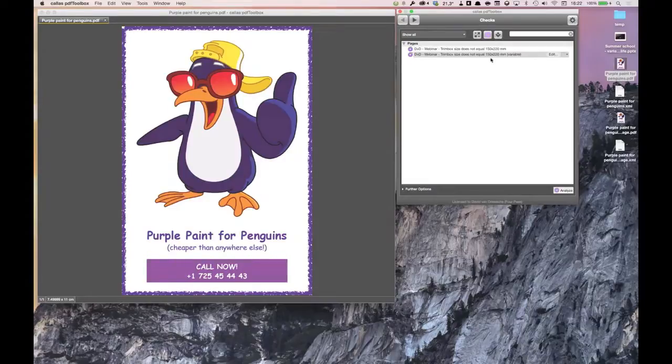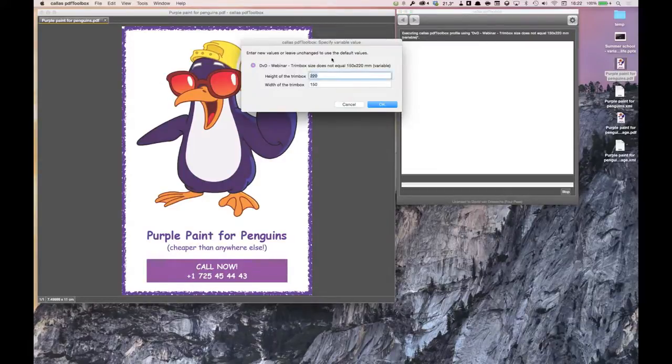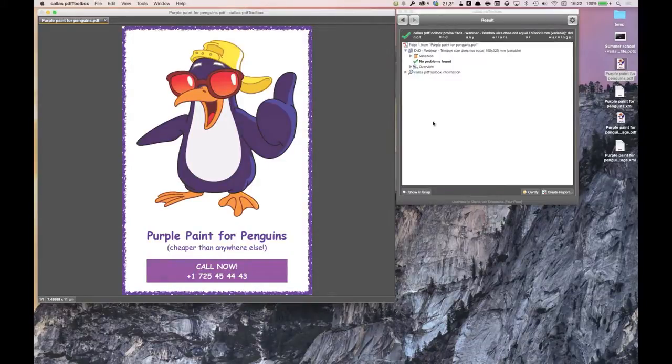Now, because this is a variable check, I can do this again. And now let's see whether we are smart enough to fill out the correct information here. So I'm requesting pdfToolbox to pre-flight on a height of 110 and a width of 75. And if I do that, you can see that it says no problems found, which is correct. The document is, in fact, 75 times 110. And because I changed the values of the pre-flight check, I now get the correct result.